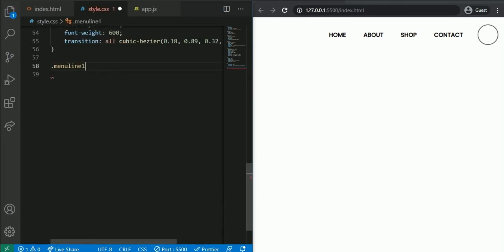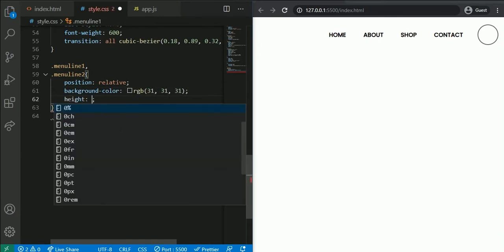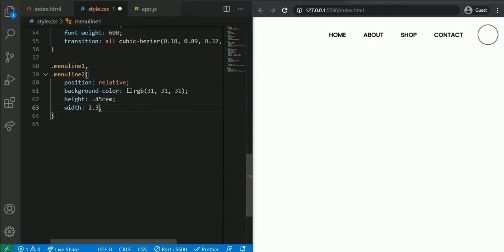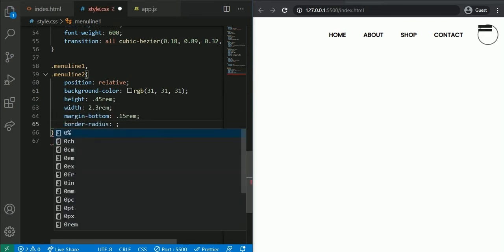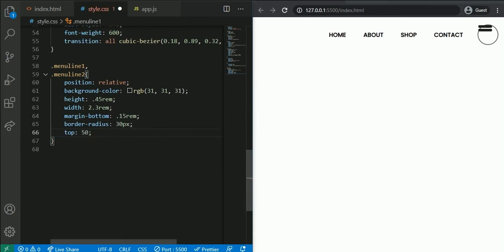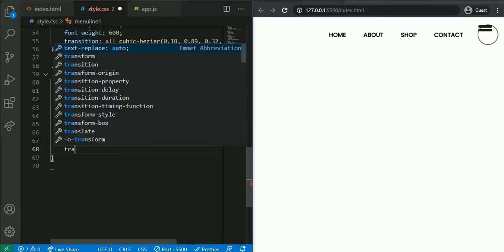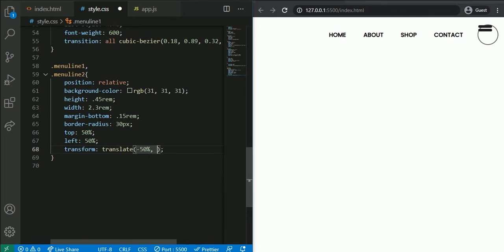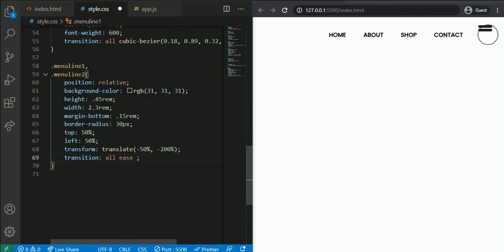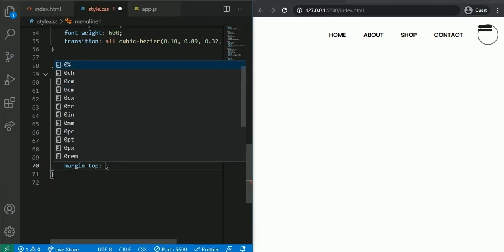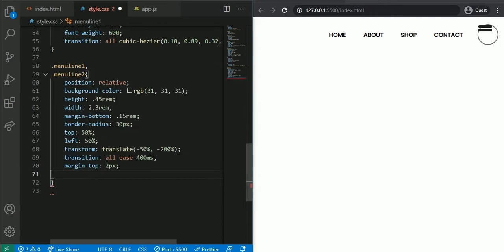Now for the menu lines: position relative, background color RGB of 31, height 0.45rem, width 2.3rem, margin-bottom 0.15rem, border radius 30 pixels, top 50%, left 50%, transform translate minus 50%, minus 200%, transition of all 400ms, margin top 2 pixels, and last, transform-origin left.